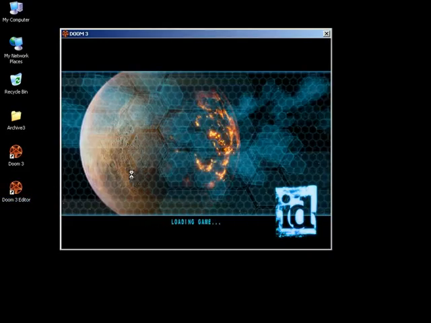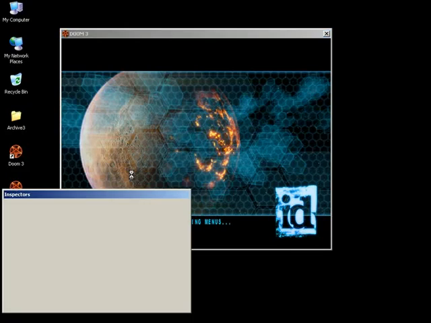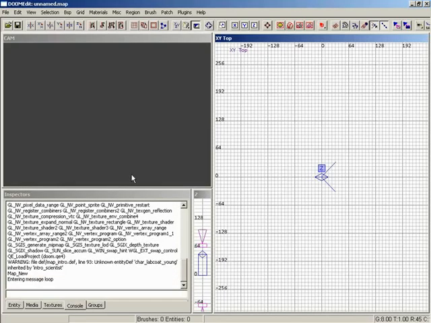As that's coming up, just to go back over what he did, again, it was +set r_fullscreen 0, +editor, and +com_allowconsole 1. And there you go, there's the editor. So now we have basically an editor-dedicated shortcut.